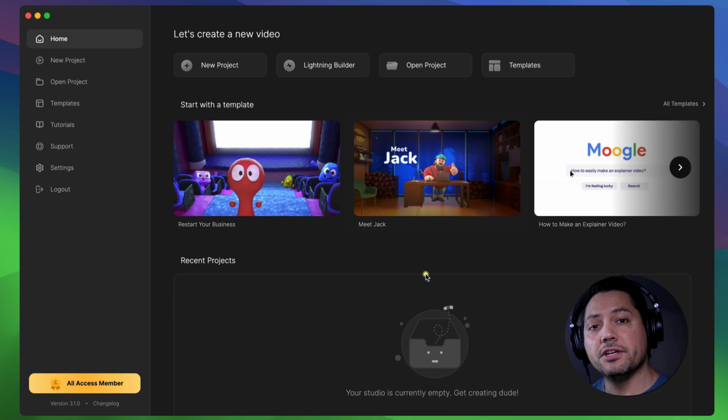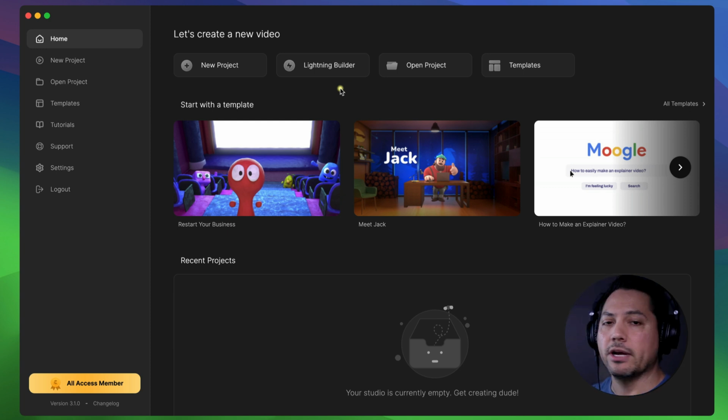All right, so the next way you can start a project is by using templates. So Lightning Builder allows you to build a scene as you go, right? So maybe you're trying to build a scene for a product and you want to build it out piece by piece. That's a great way to get started, right?